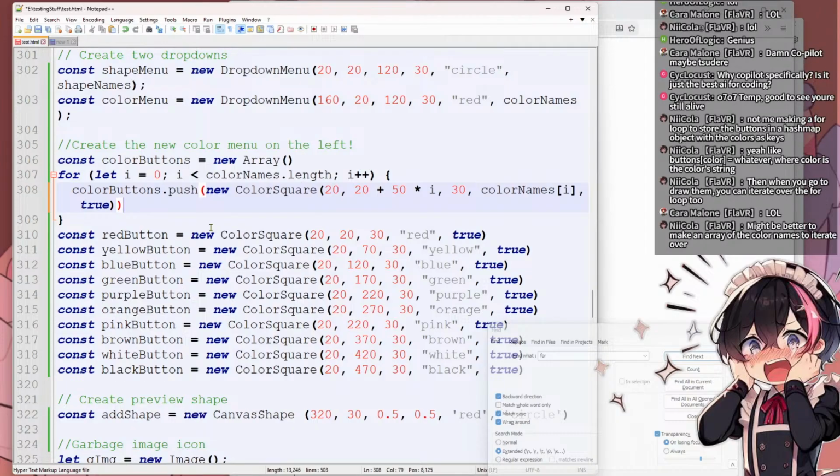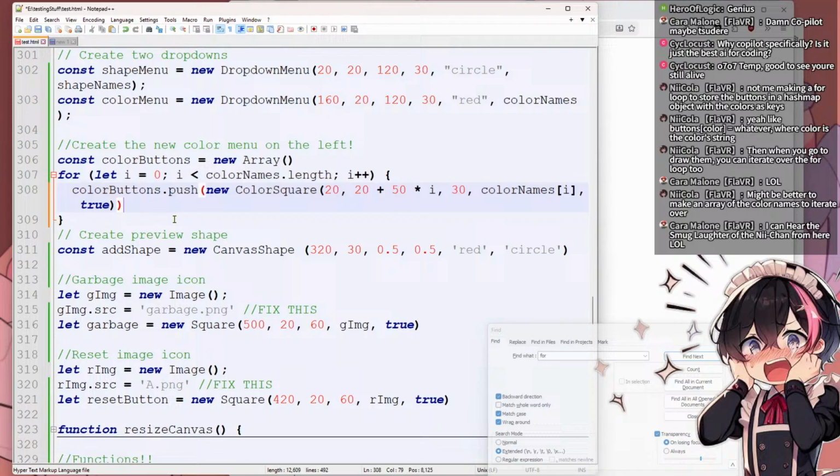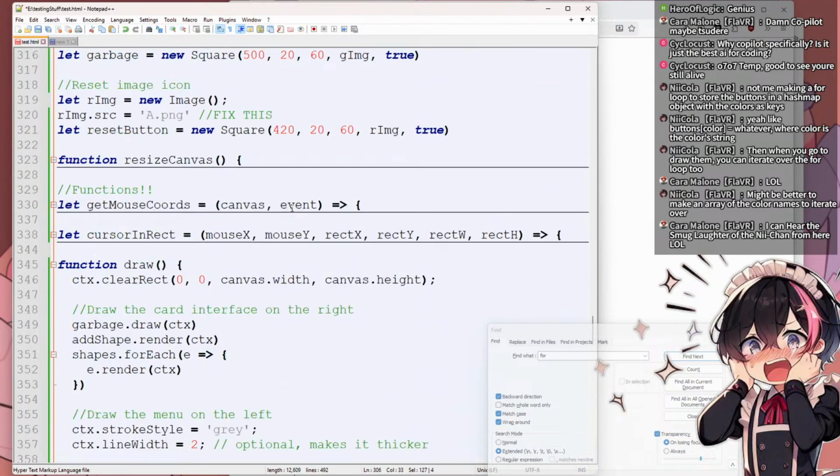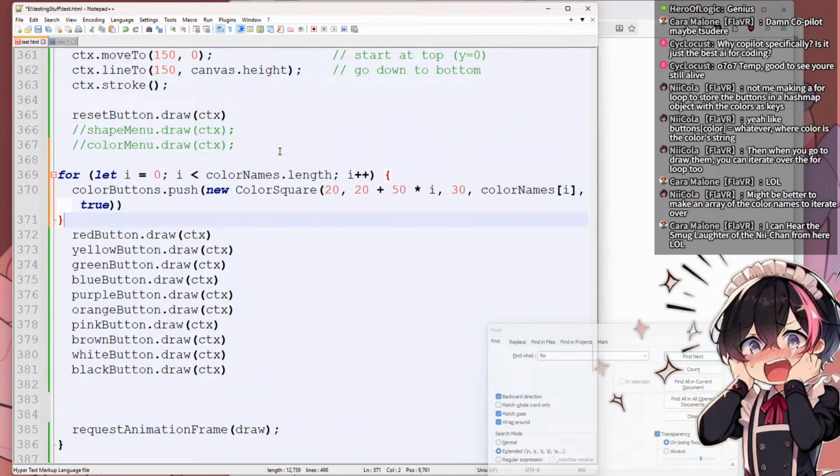So much cleaner. It's so much cleaner. It's ridiculous. I can hear the smug laughter of the Nichan from here now. Yeah. Damn you. It does look so much better. I wanted to be lazy, but it turns out being lazy was actually way, way worse.